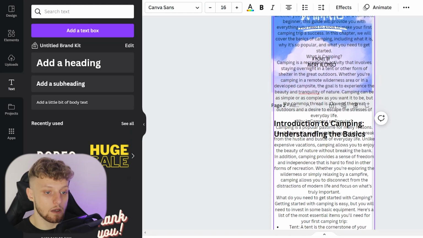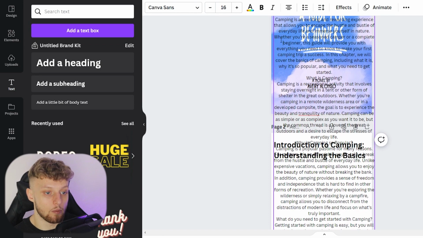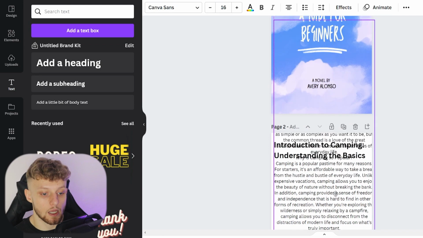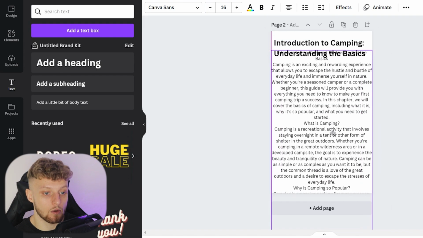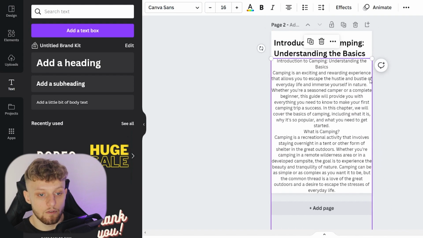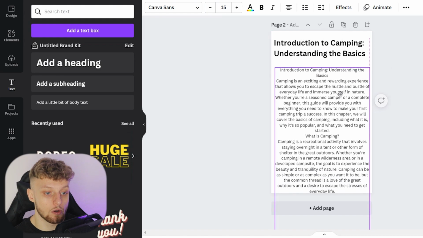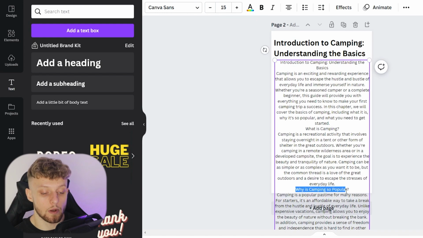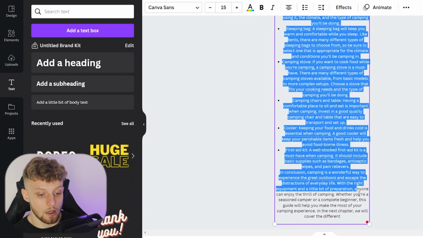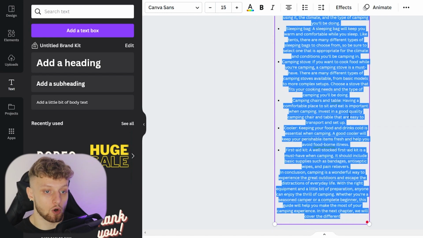Now you can see here, this is too much text for the book, right? There's just too much text going on and we're going to need more pages. So I'm going to bring it down to where we can fit enough text on the page without it being too small. Then I'm going to end it here, at "So why is camping so popular?" It seems like a good place to end it. So I'm just going to right click and cut this text.